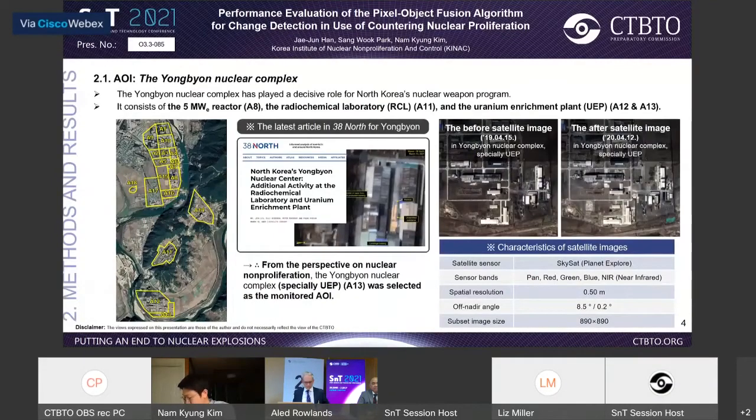This slide is about the area of interest, that is Yongbyon Nuclear Complex. The Yongbyon Nuclear Complex has played a decisive role for North Korea's nuclear weapon program. It consists of the 5-megawatt reactor, the radiochemical laboratory, and the uranium enrichment plant. From the perspective of nuclear non-proliferation, the Yongbyon Nuclear Complex, especially uranium enrichment plant, was selected as the monitored AOI.